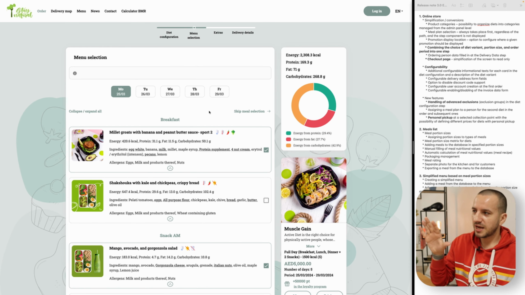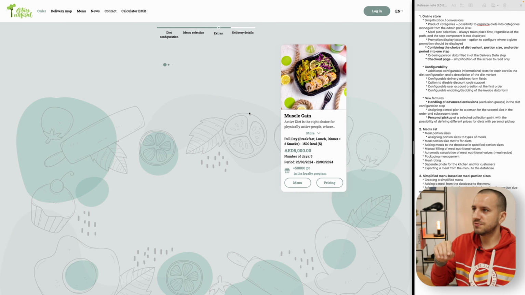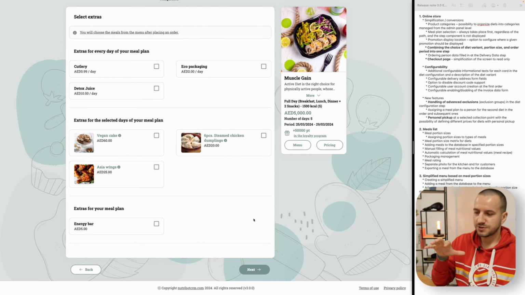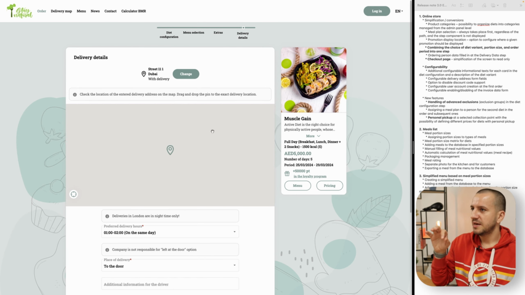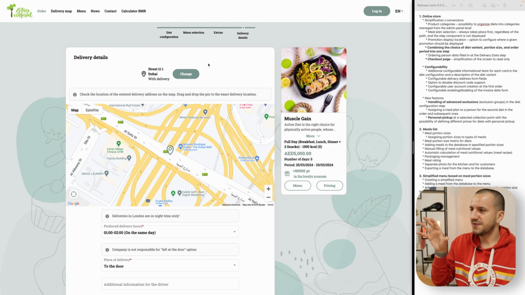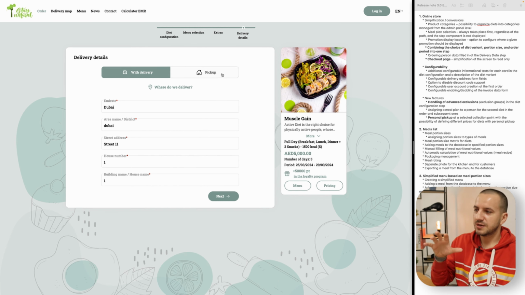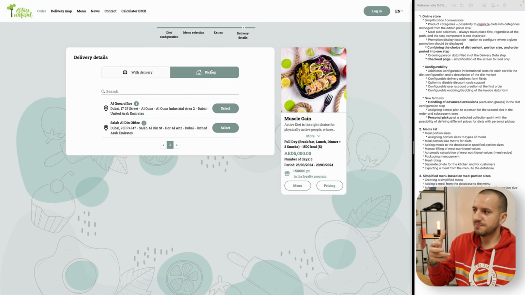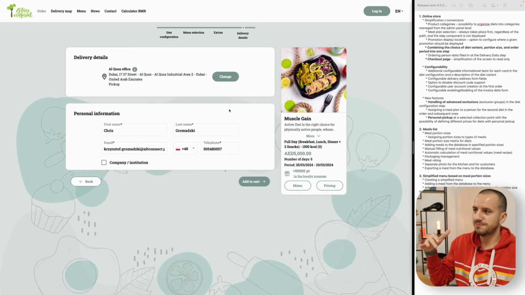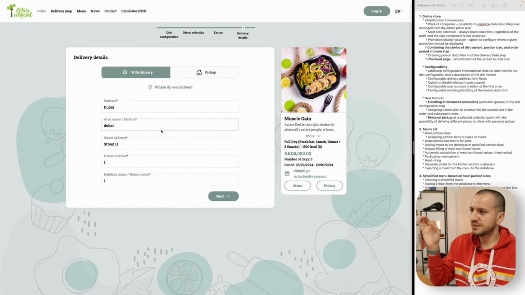So pretty useful for customers. When there is a menu selection, right now there are no changes here. The add-ons also have no changes. And here is a big thing, we have the delivery details. First of all, there is a new thing, which is pickup points. If your company has pickup points, you can add the list of the pickup points, and the client can choose the pickup point by one click, or they can add the delivery address as before.